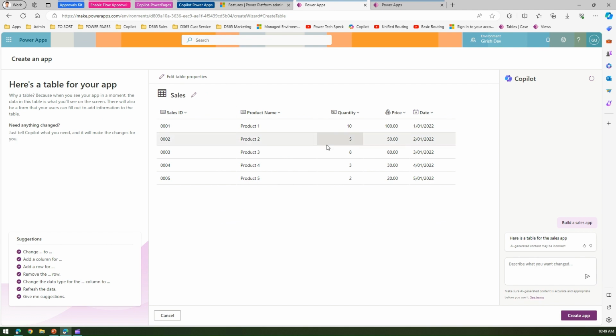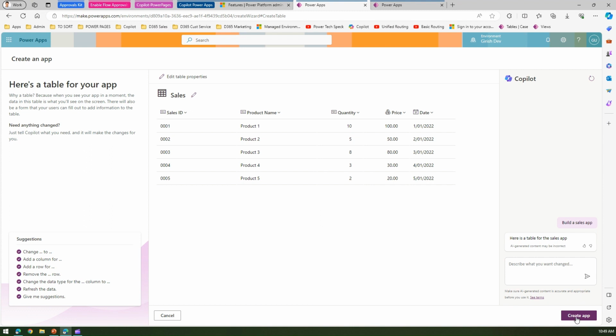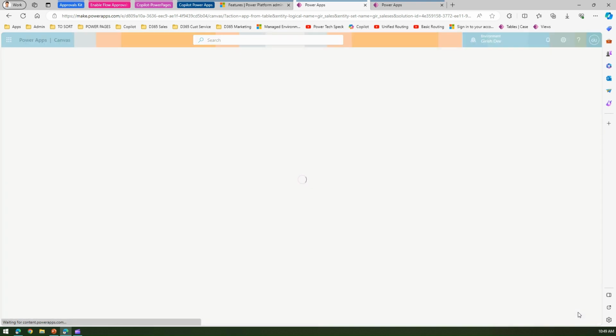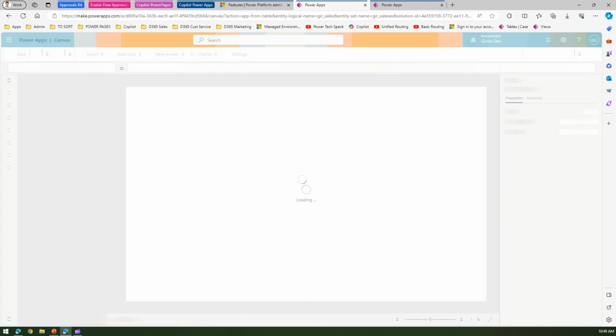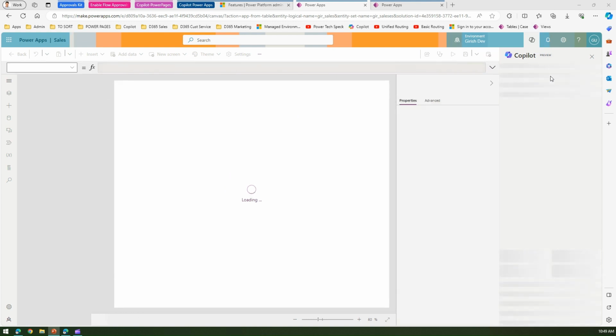Going back to the earlier example for the sales management application, again, we can do a whole bunch of other manipulation. And once we are done with it, we can just say create an app. What we are essentially doing is building a model driven app which is attached to a table. So this will load, and within this model driven app itself, you can see a Copilot icon over here, and you can do further advancement of the application by using the Copilot functionality. Let this page load.